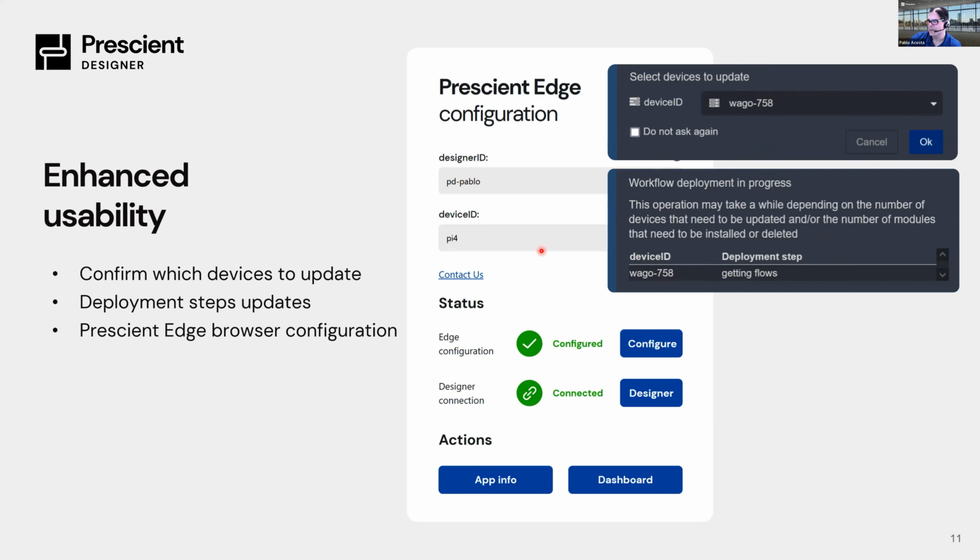On the edge, now the Prescient Edge that is coupled with Designer 2 can be configured, as Kurt will show through the command line, and I think that's the appropriate way for mass deployment.